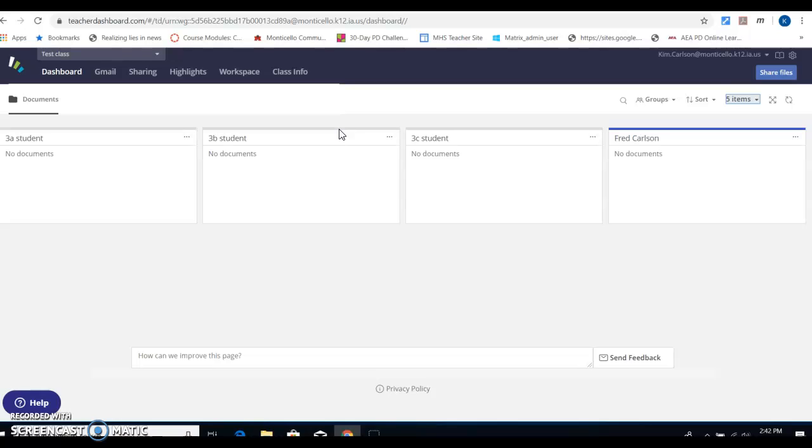The next video is going to go more into highlights and what you can do with highlights. So this video just gets you started and shows you the ins and outs of your Hapara, and highlights will show you more. So if you need more information, pop on over to highlights.